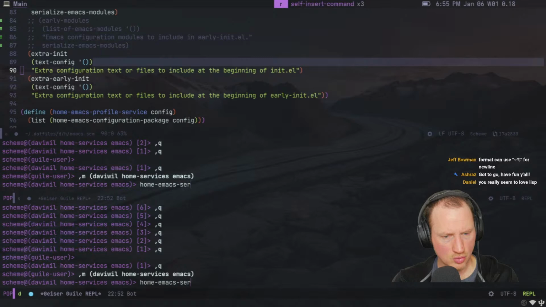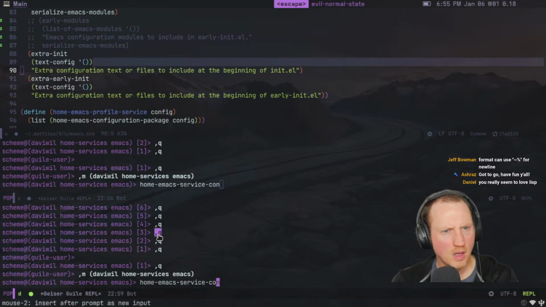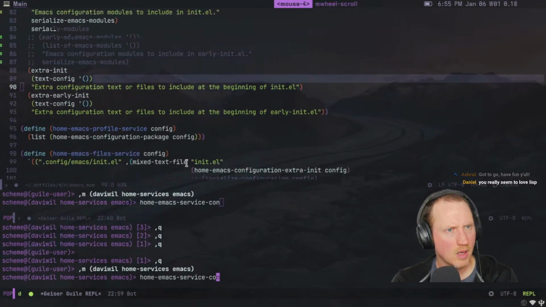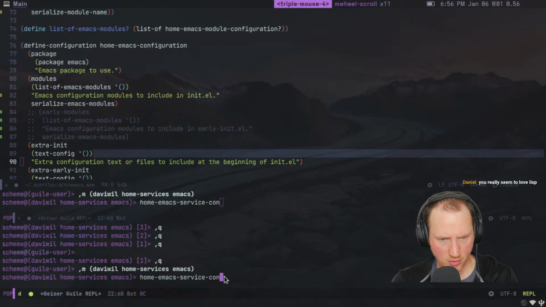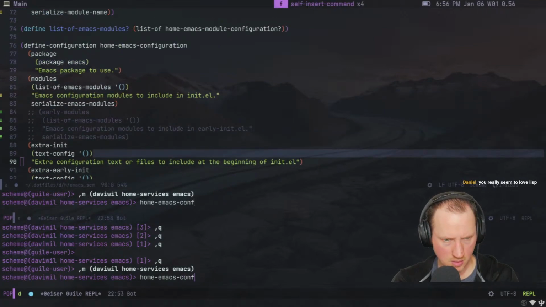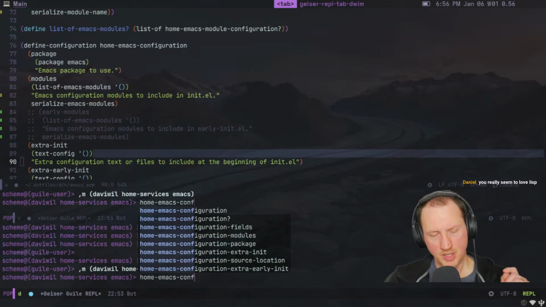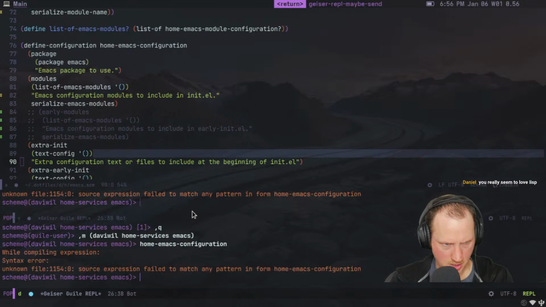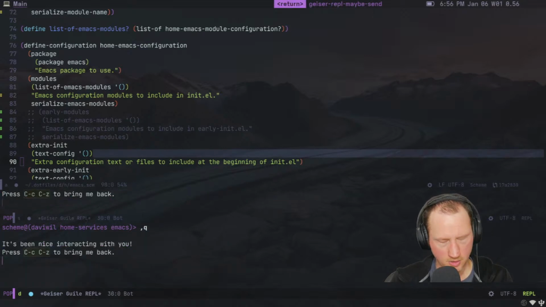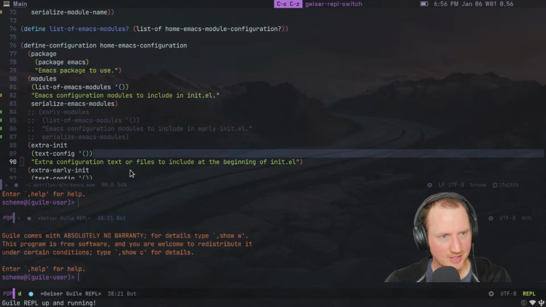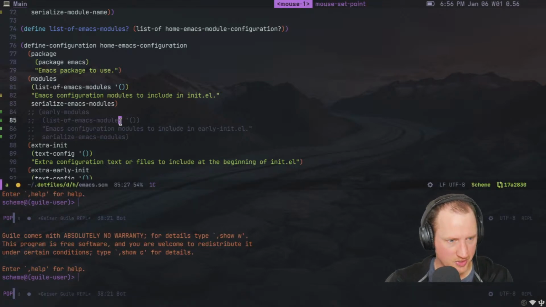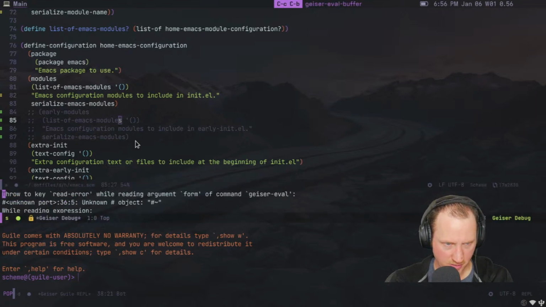I can do things like home Emacs service. What is it? Home Emacs configuration. I can tab complete. Now you can see there's home Emacs configuration. Source expression failed to match, blah, blah, blah. That looks like a syntax error. Great. Okay, Control-C, Control-Z. Let's do that again. Control-C, Control-B to eval the buffer.